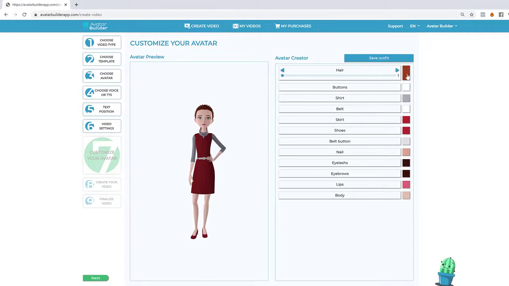We have customized the avatar. So let's say I want to customize her, and I wanted to change her hair color or whatever, like I was telling you about. I change her to this. Let's say I wanted to add, for example, a different color skirt.